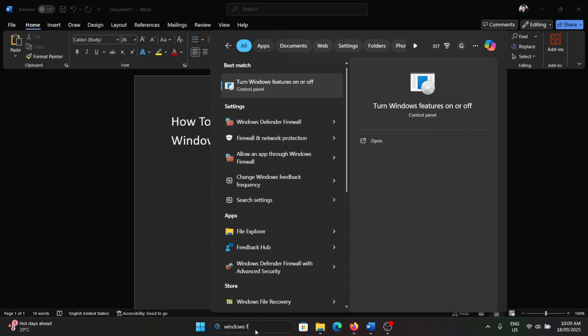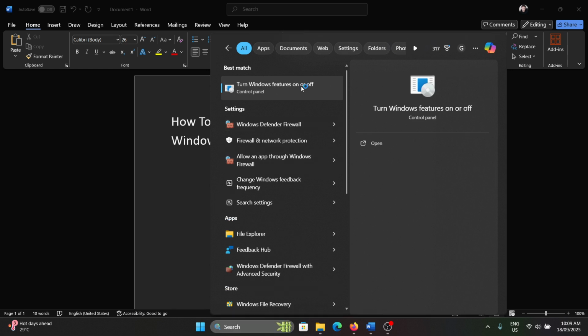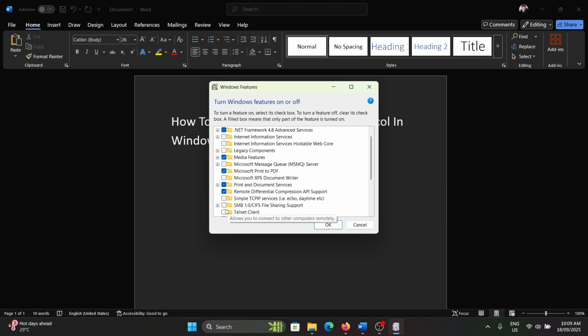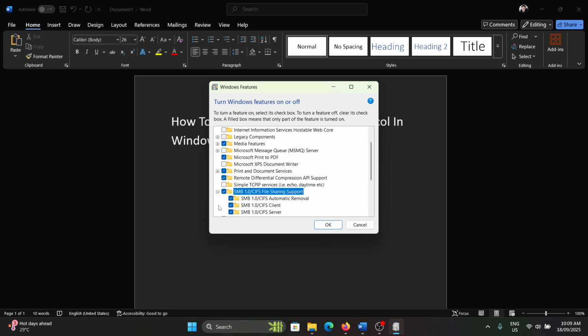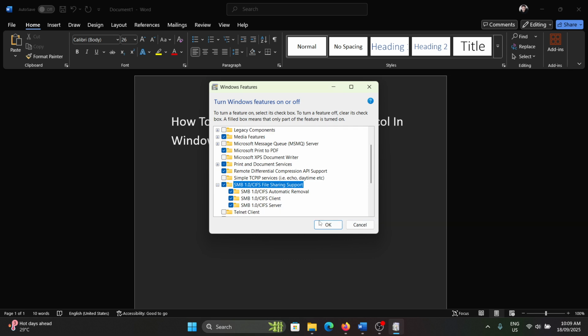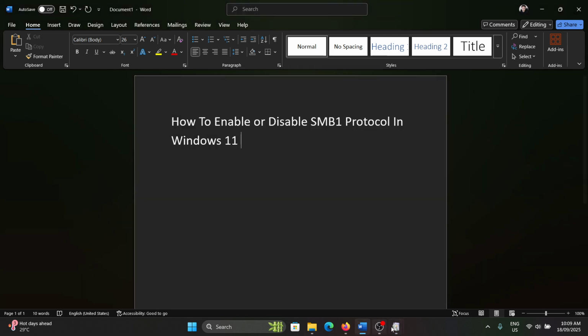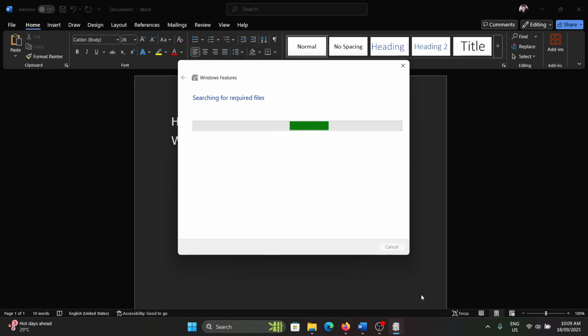Search for Windows features in the Windows search bar and click on Turn Windows features on or off. Now scroll down, there's an option called SMB1. Make sure that it is checked and then expand it and make sure that everything inside it is checked. Click on OK and wait for it to be enabled. Okay, so this is how you enable the SMB1 protocol.